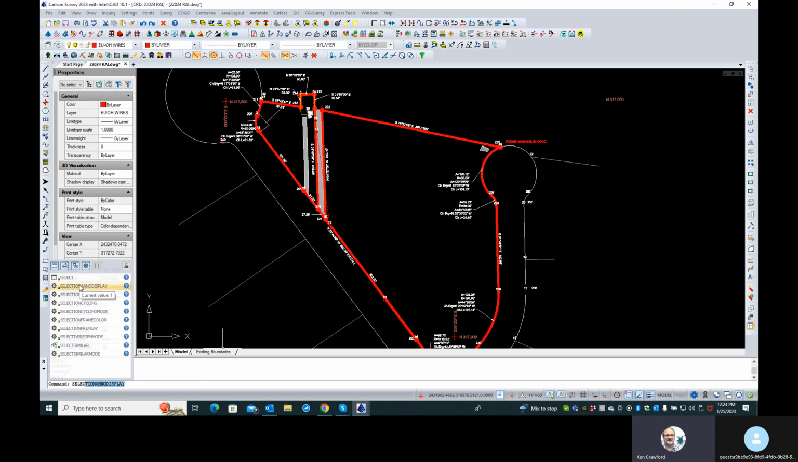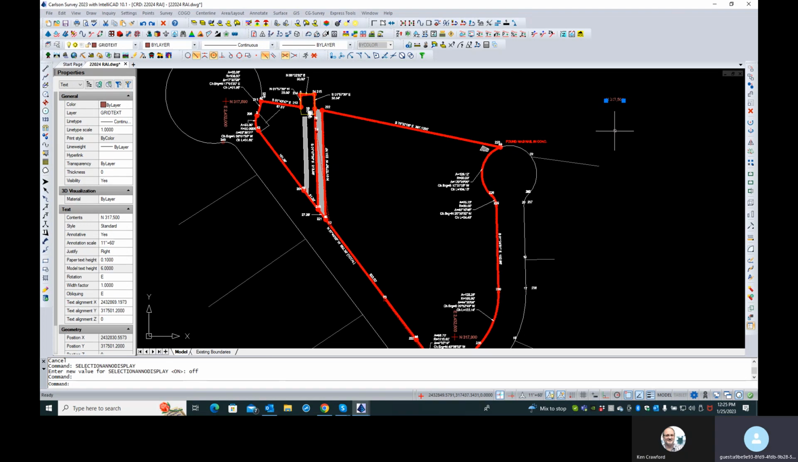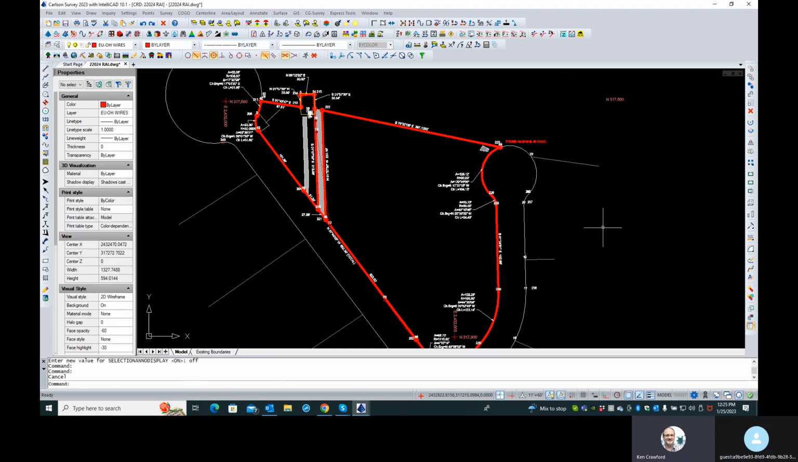Choose that next one down right there, and turn off. Just type off and hit enter. Okay, now go back and point to that text like you did before. Yep, that worked.